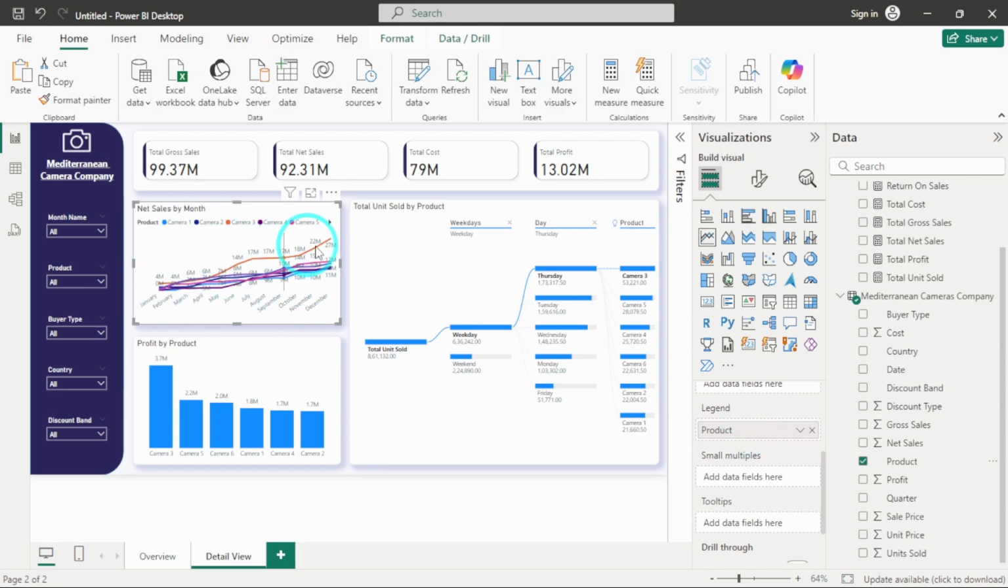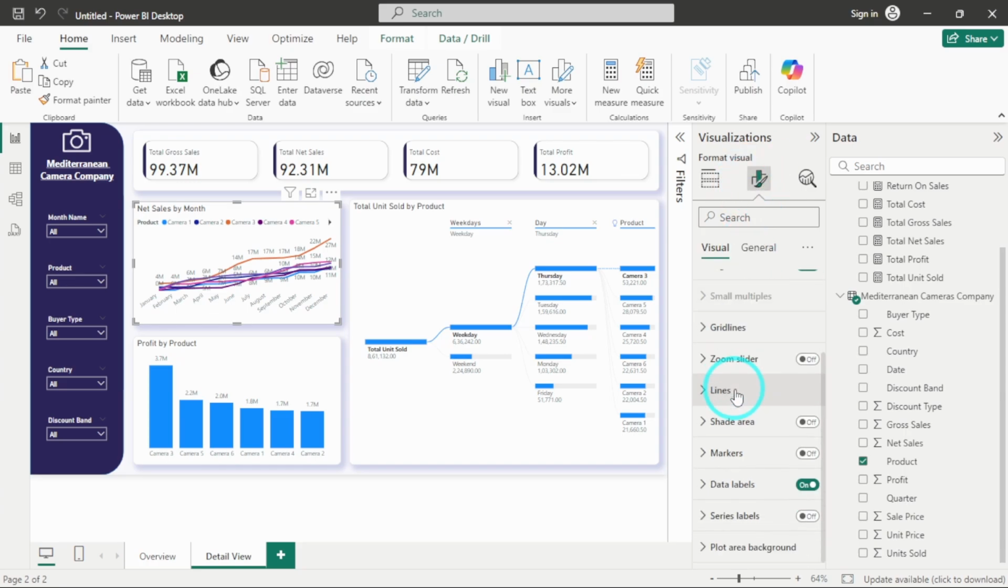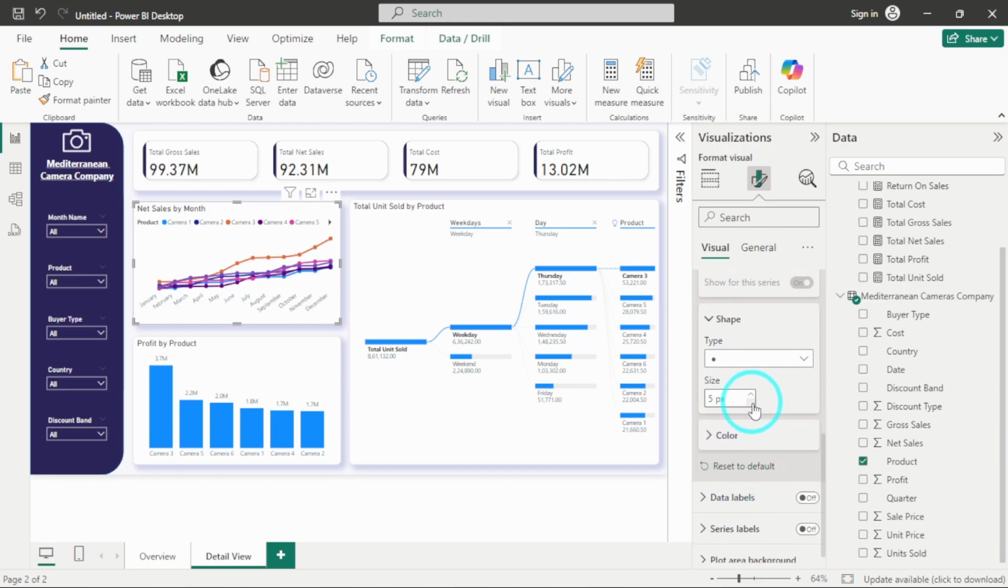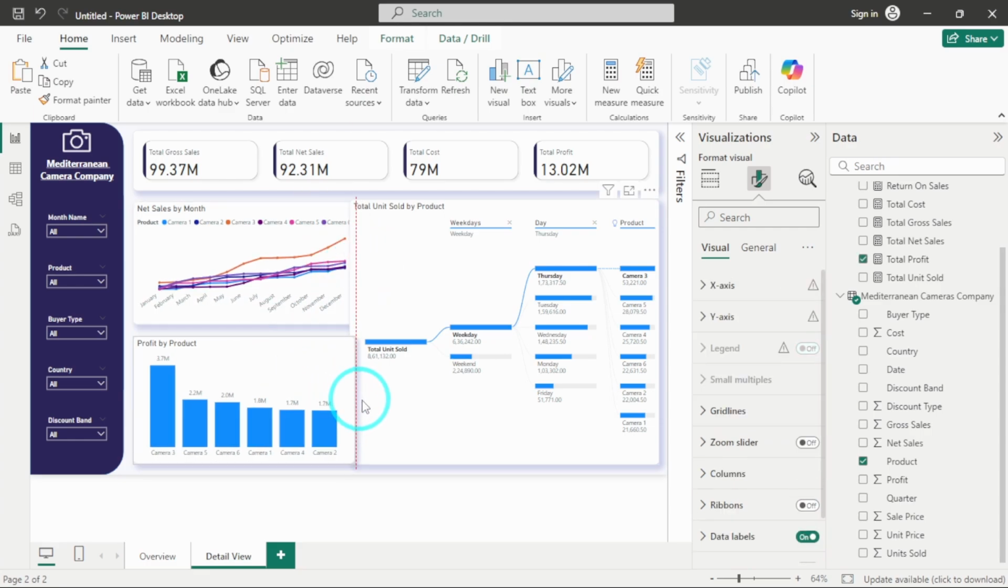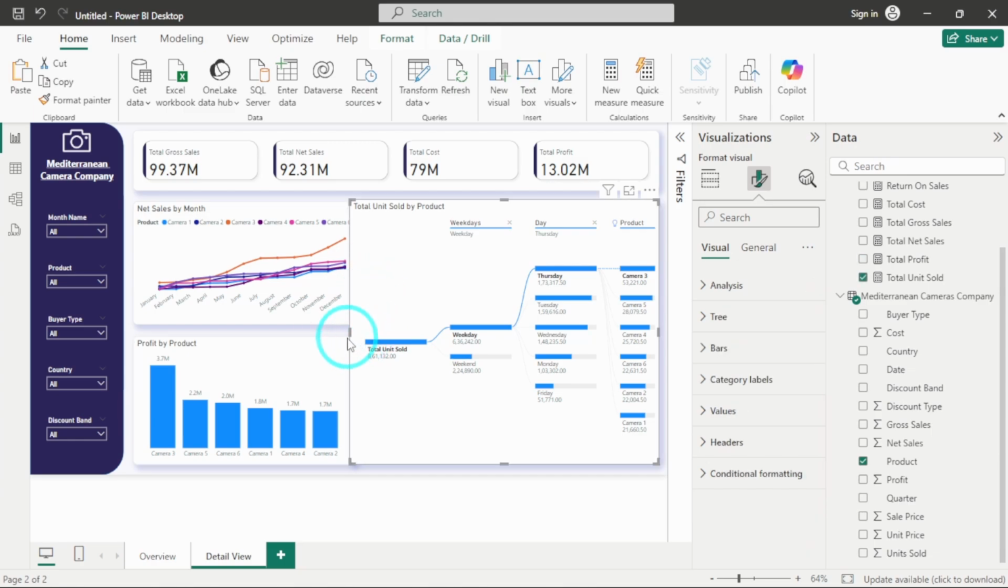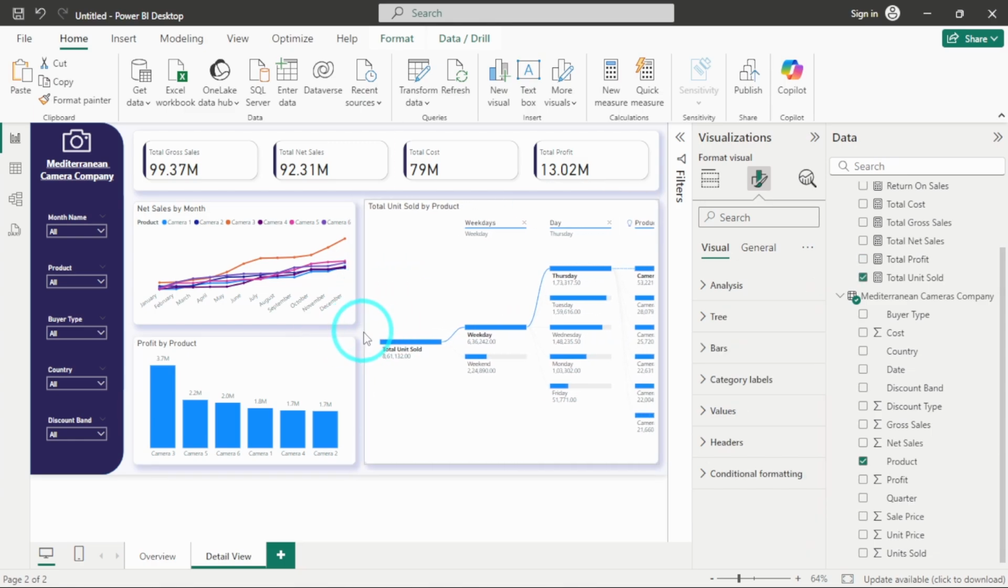So you can see it is showing us all the product sales, but here it is getting very cluttered. So I will switch off the data labels and switch on the markers, and for markers also I will decrease the size. Let's go with 3 only for now. So I will increase the size of this visual, decrease the size of this visual as well, and decrease the size of this visual. So here you can see it is cutting this part, but I don't want that.